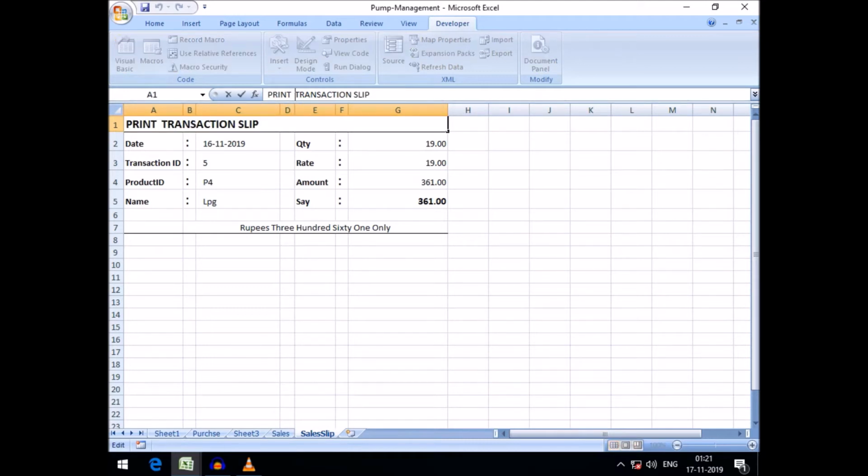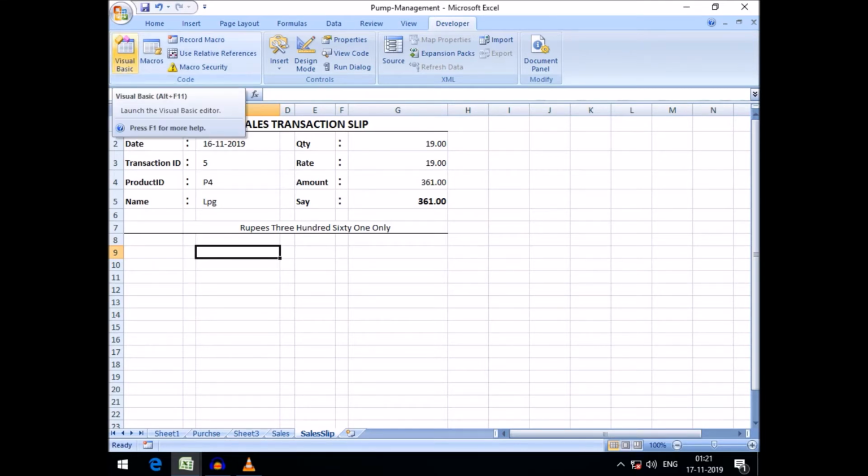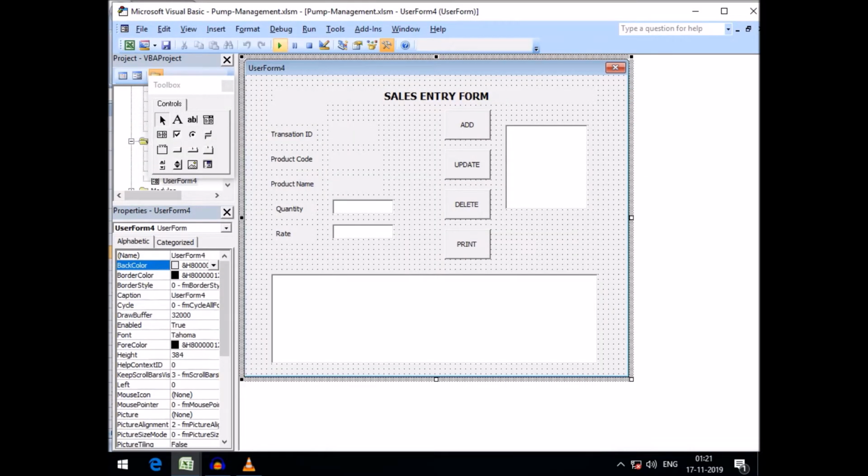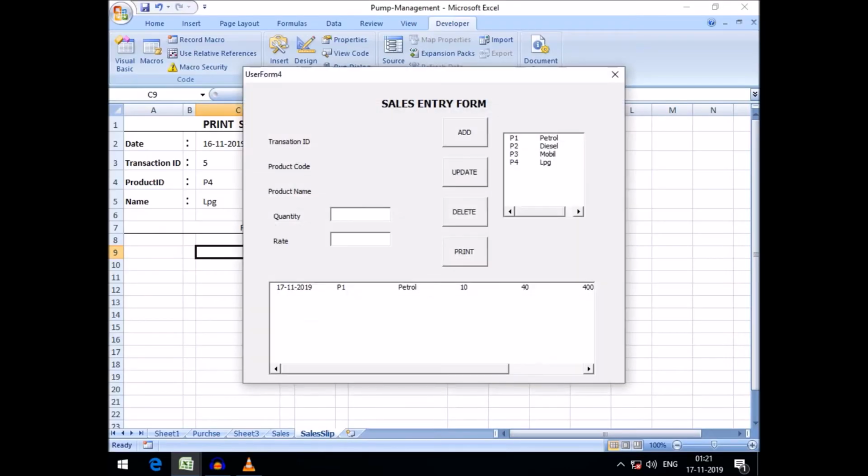You can write this sales in capital, sales transaction slip. Okay, it is our daily sales transaction slip, and everything will be the same. So let's move to our user form 4, that is sales entry form. And if we want to print this, just click on the print.